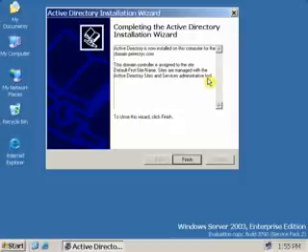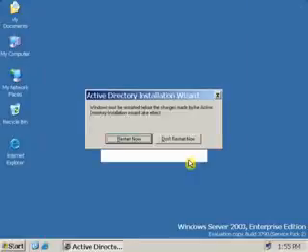Once the Active Directory Installation Wizard finishes the installation, it will show you some details like this. This domain controller is assigned to a site, Default-First-Site-Name. Sites are managed with Active Directory Sites and Services in Administrative Tools. Then click Finish. Click on Restart Now.